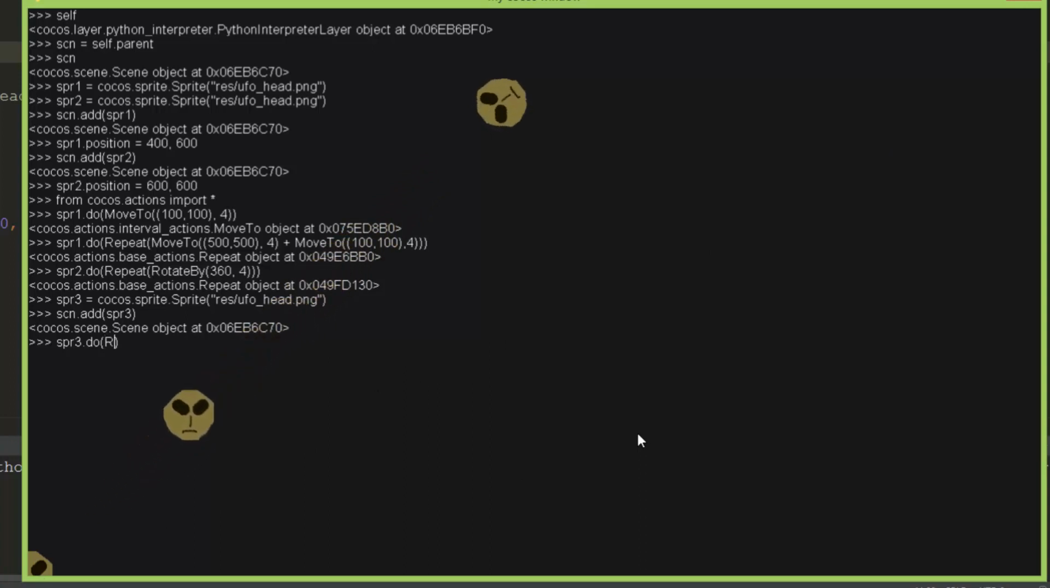So Repeat, MoveTo, and don't forget to use MoveTo. The first argument is a tuple, so this position could be about, I don't know, let's say 1280 or just 1200, and 360, and let's say in 3 seconds.